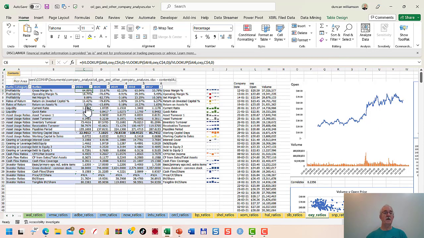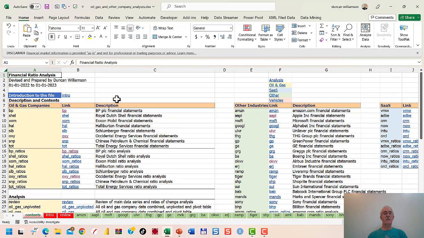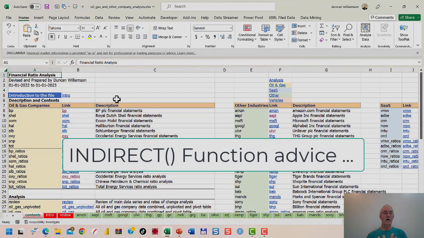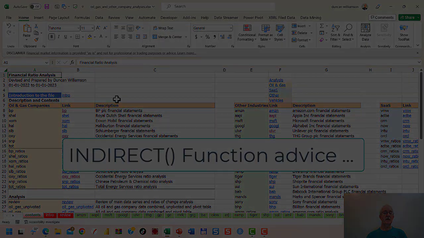This is my company analysis spreadsheet. It's growing month by month. And that's what I do. And they are some of the features of Excel that I use. And I'll just close by saying one final thing. The INDIRECT function is volatile. That's why it might be a bad thing to use it.